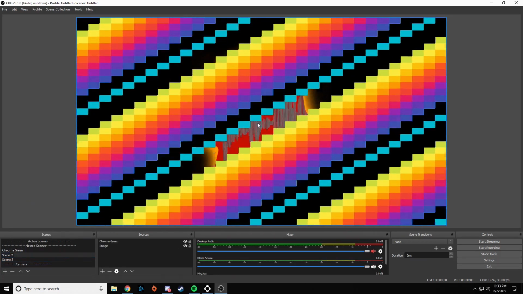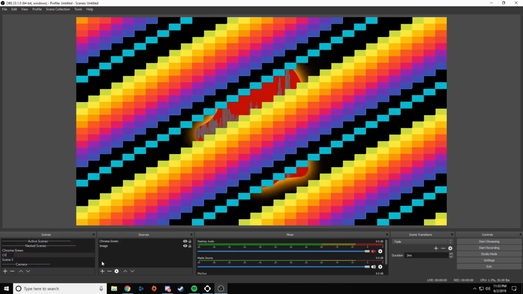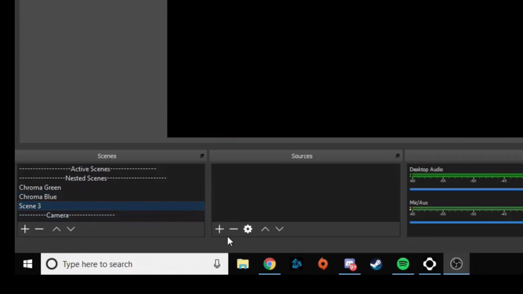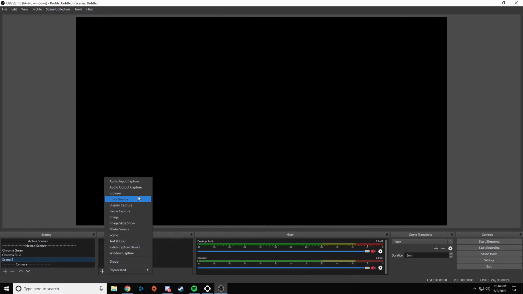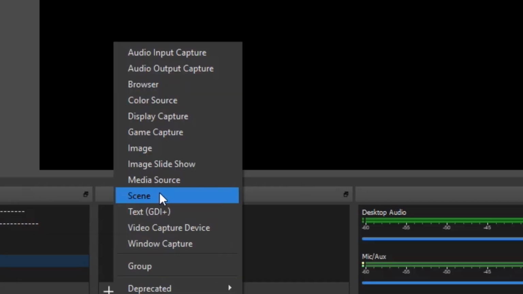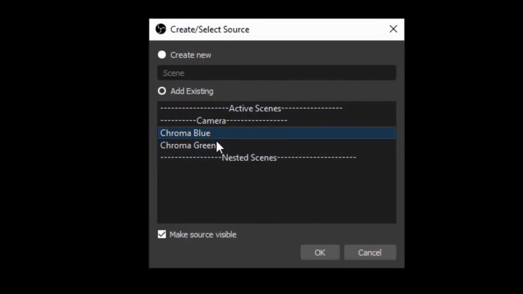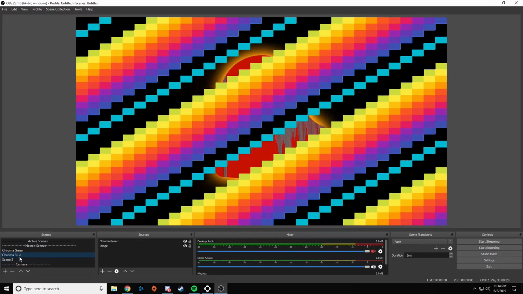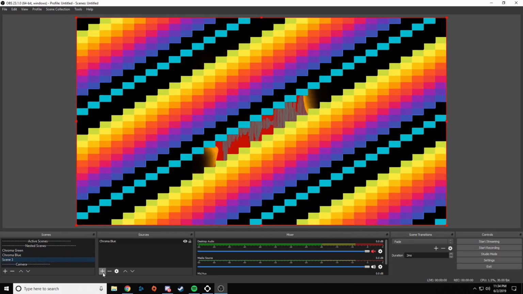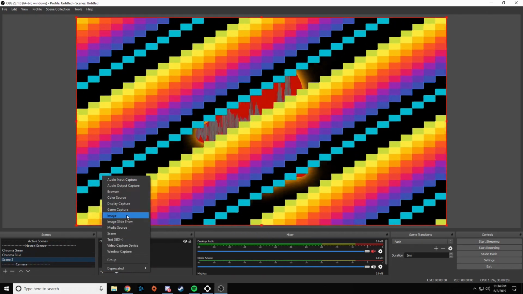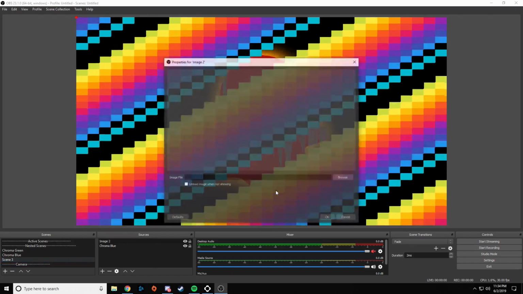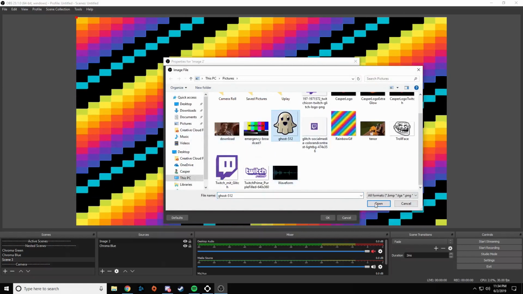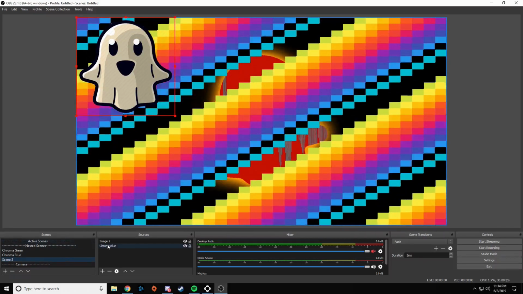Rename scene 2 as chroma blue. Now scene 3, now we're going to add chroma blue. So go to add scene, chroma blue, add. So now you can still see that it's still the same as chroma blue. There's no change. However, now, like I said, we're going to add an image. This is going to be, let's just do the ghost. Okay, nothing crazy.